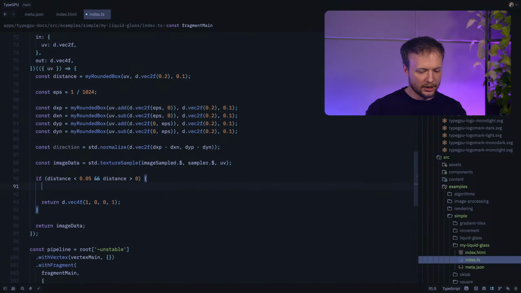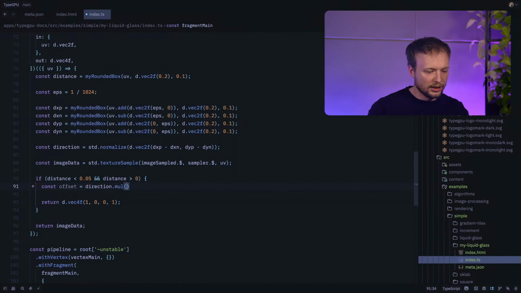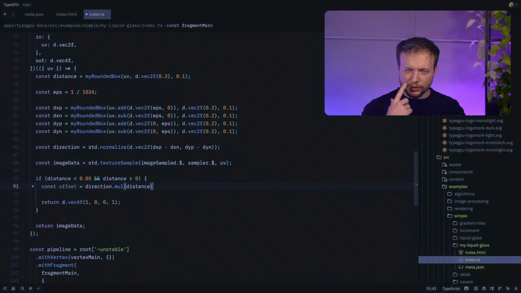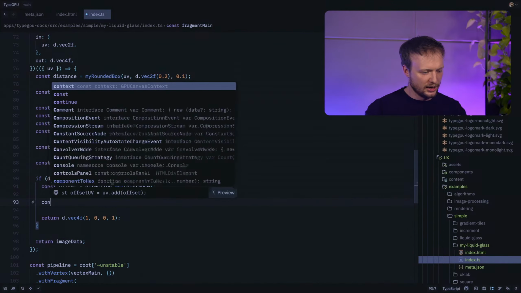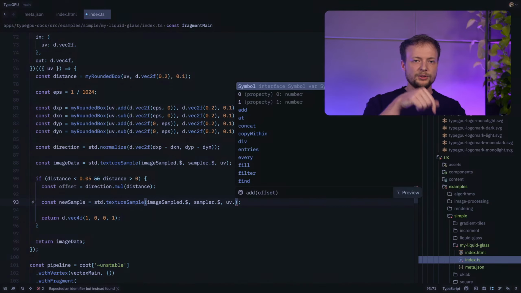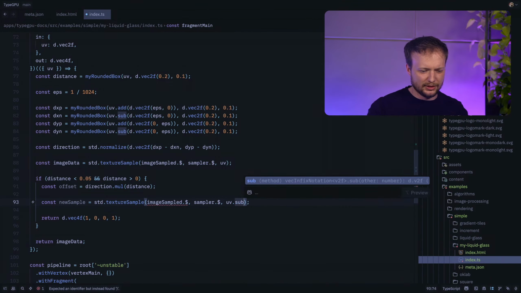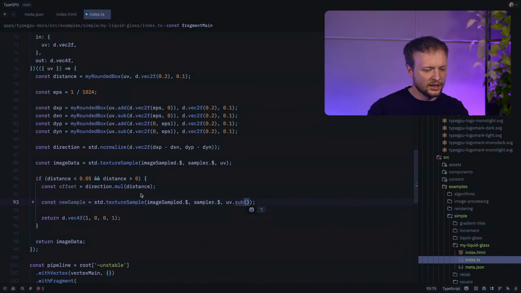So let's do const offset, which will be just the direction multiplied. So we call mul by the distance. This will not look too good, I reckon, because it's just linear. But let's see how it looks for now. So we'll see new sample equals std texture sample uv, and to the point uv where we are sampling, we are going to add or subtract. We'll figure it out. I think subtract is the right thing to do.